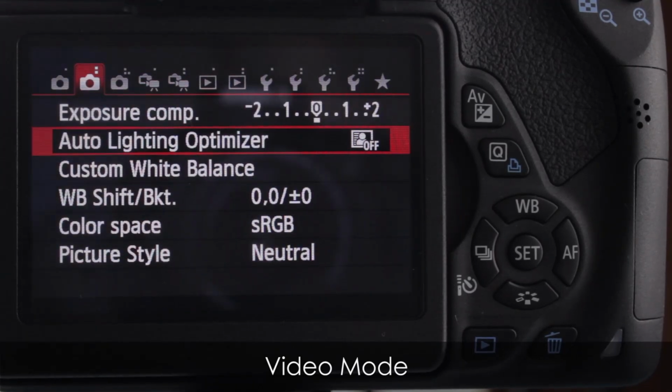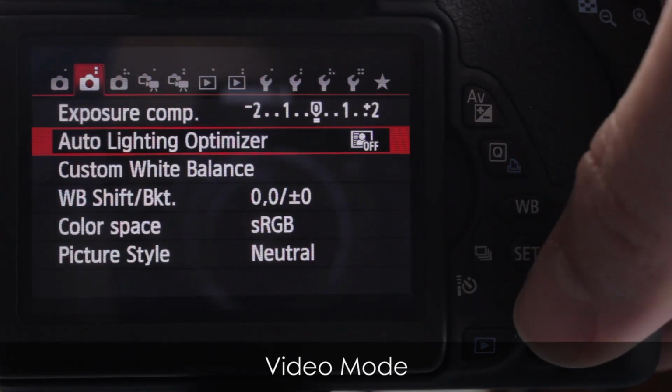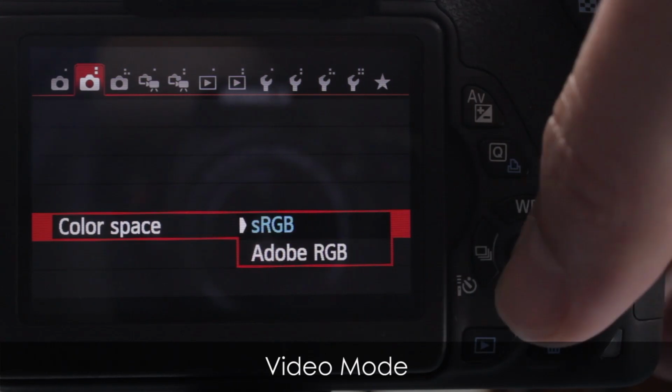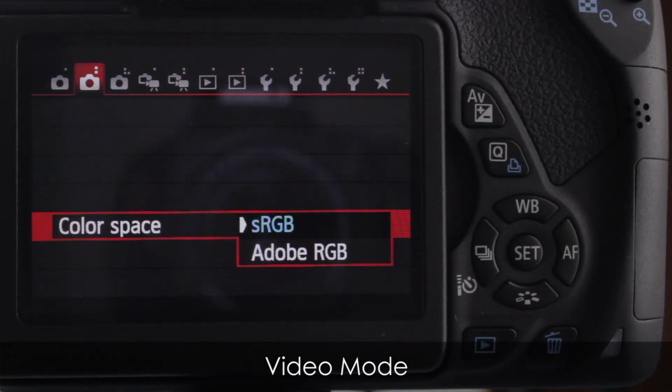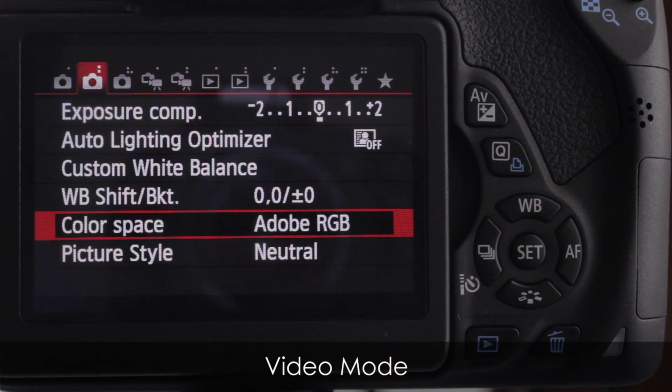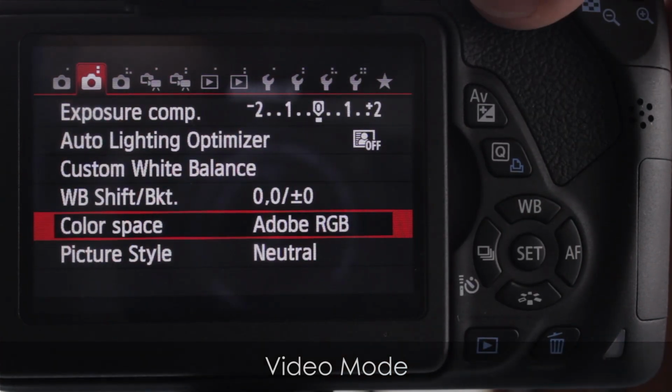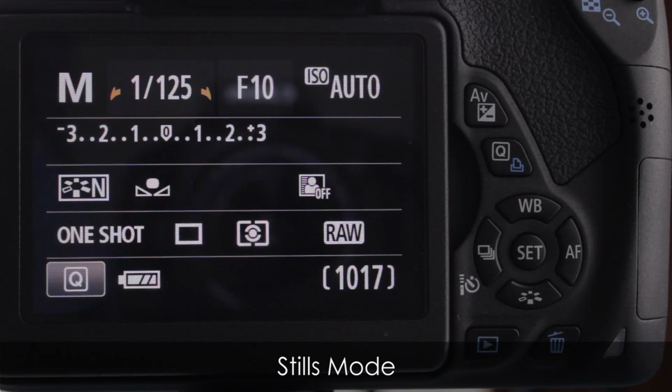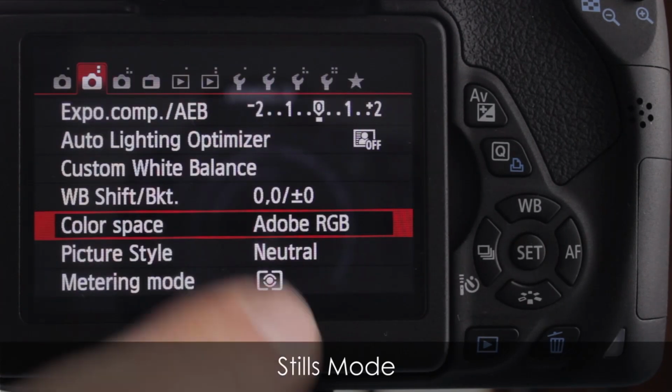So here comes the confusing part. I'm going to go back to menu, and we're still in movie mode, and I'm going to change our color space from sRGB, because the menu is giving us this option, to Adobe RGB. Then I'm going to go back to stills mode and hit menu just to double check, and sure enough, we're in Adobe RGB. So you're thinking to yourself, okay, we're tracking. I've got Adobe RGB in my color space for stills as well as video.